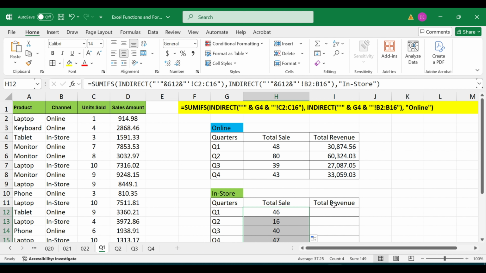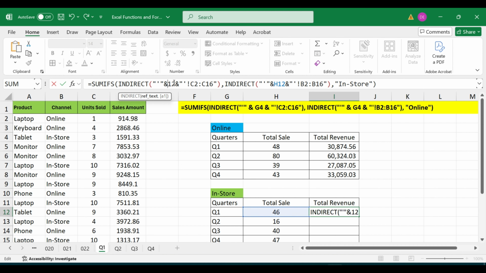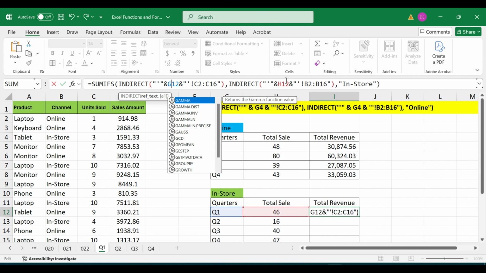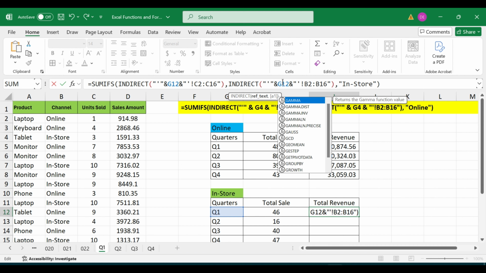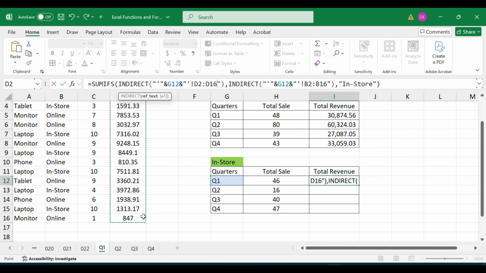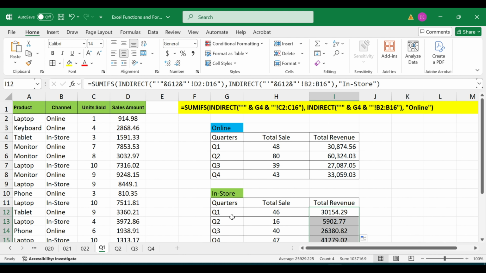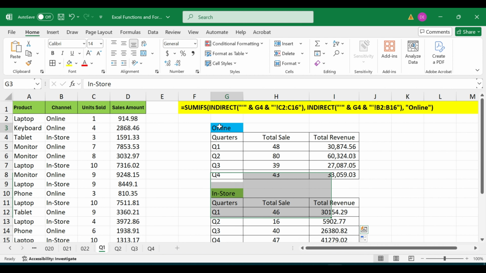In the same manner, we can do the total revenue summary. To do that, just drag the formula and correct the cell reference. Super useful if you're working with multiple sheets and want to change the summary just by changing one cell.